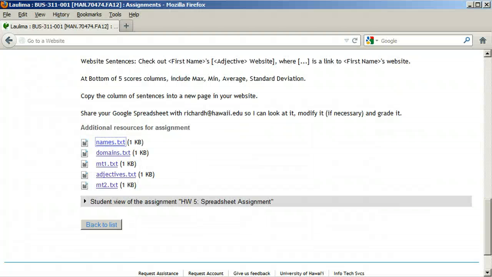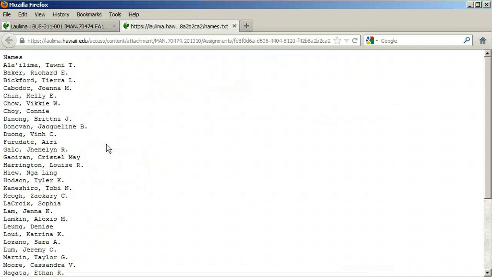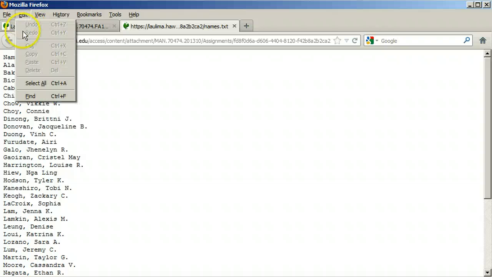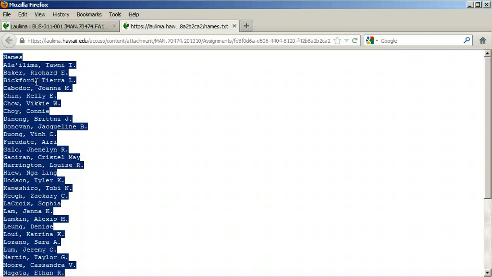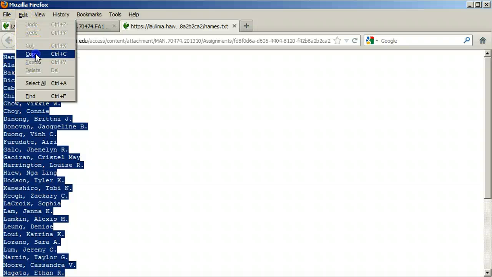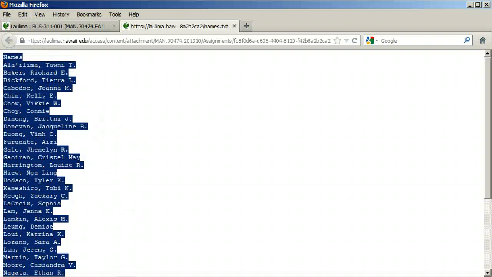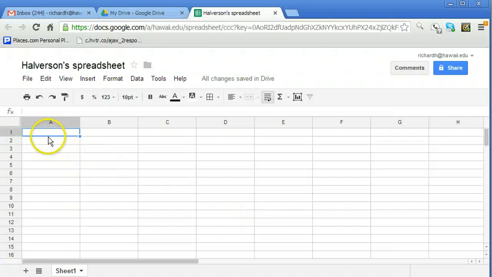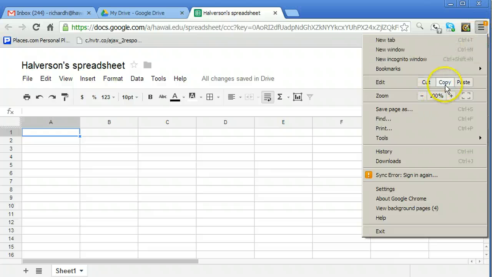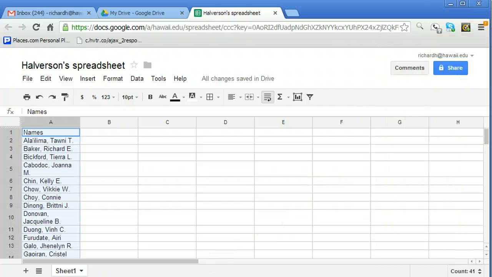We will start with the names.txt file. Click and open the names.txt file. Select the rows using the browser's Edit menu and choosing Select All. Then copy them using the browser's Edit menu again and choosing Copy. Switching to your spreadsheet, highlight the first cell A1 by clicking on it. Using your browser's Edit menu, not the spreadsheet's Edit menu, choose Paste. The names.txt file should now appear in column A.